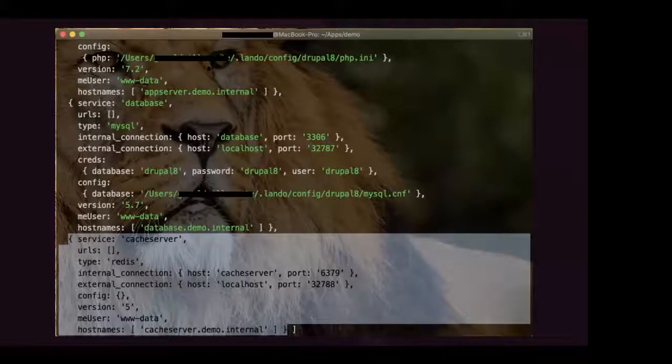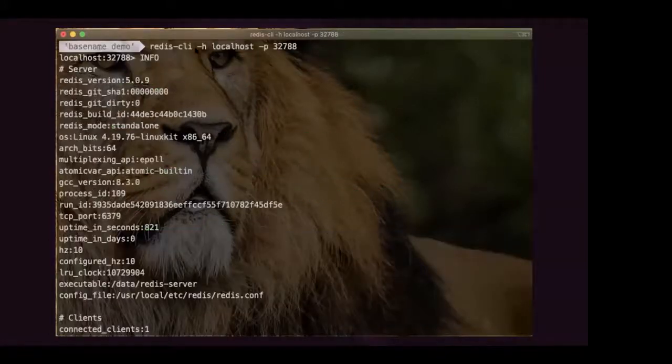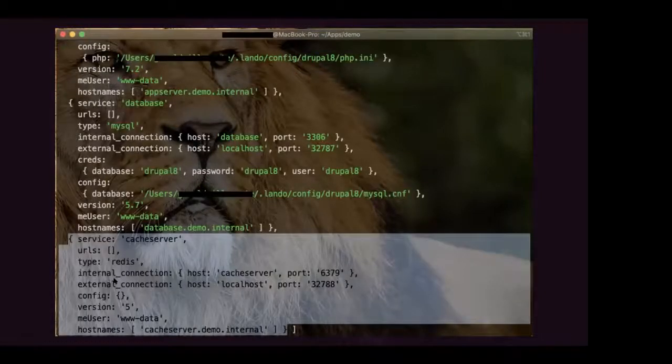So how to connect? This requires that you have Redis CLI installed locally. So redis-cli -h, the host, which is the external connection host name. Please take note that you cannot use the internal connection because it is unreachable. It is only reachable inside the application server. And then the port.